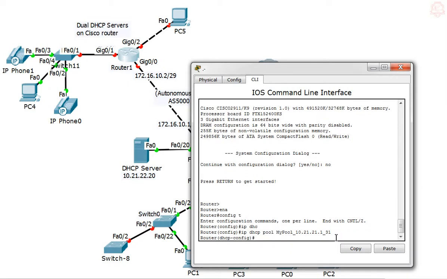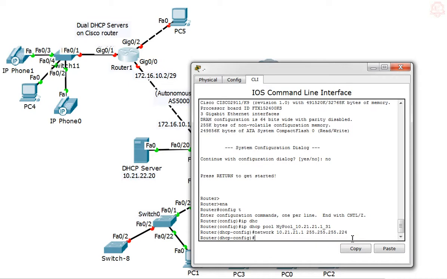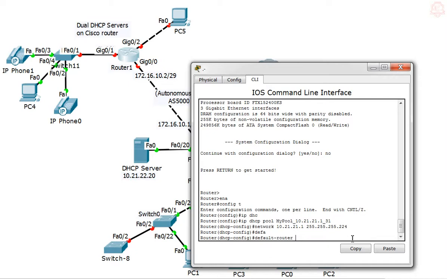Let's say network 10.21.21.1 255.255.255.224. What network am I going to be reserving for this DHCP? It's going to be the 10.21.21 network, slash 27, 255.255.255.224. And we're going to say default router. What is our default router? 10.21.21.1. And that is our default router, which I'm going to put on this interface as 10.21.21.1, so that is where the router is pointing.